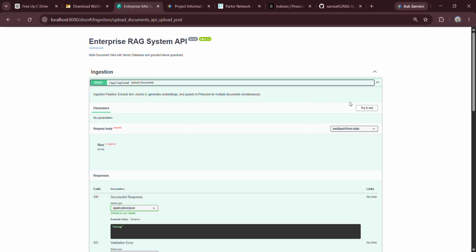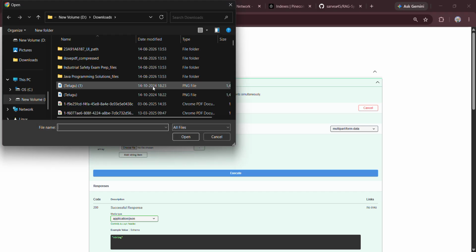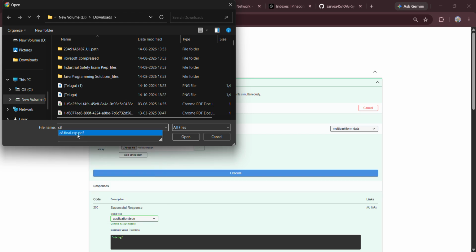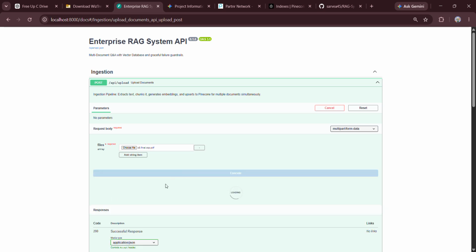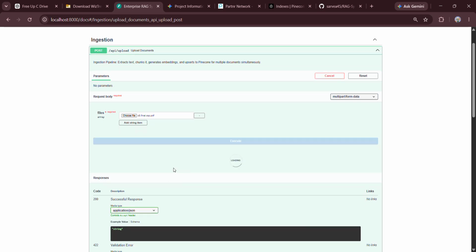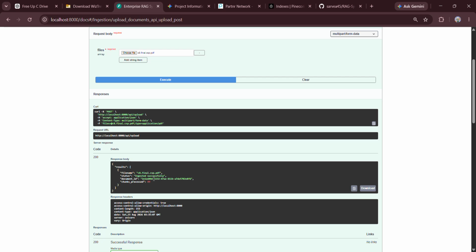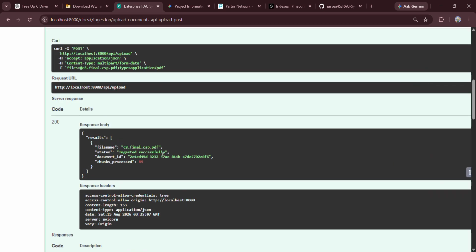Now I'll demonstrate the ingestion pipeline. I'm going to upload a CSP. Click choose file. I'm clicking open and clicking execute. It's loading. It takes 3 to 4 seconds and returns ingested successfully.